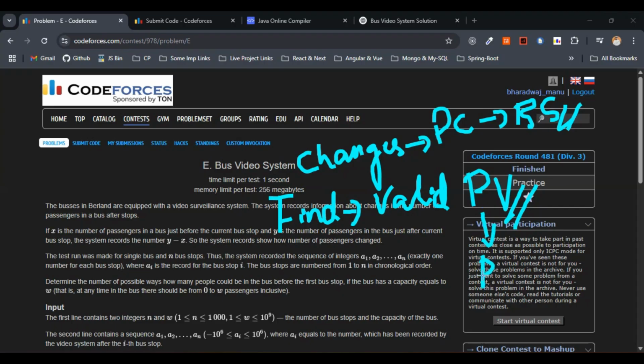At no time should the passenger count go below zero or above the capacity W. That's what they have given here. If no such valid initial count exists, then we have to output 0. So this is the question mainly.